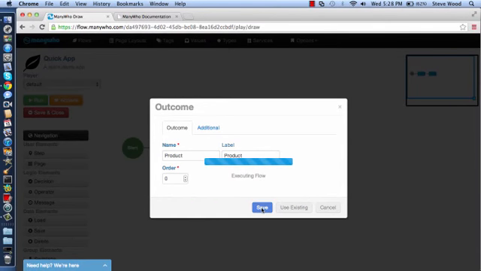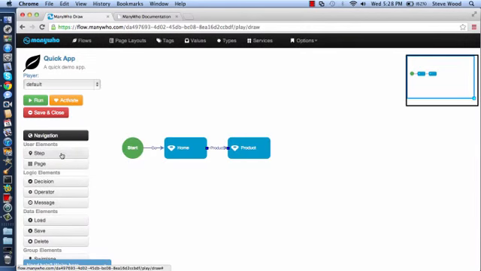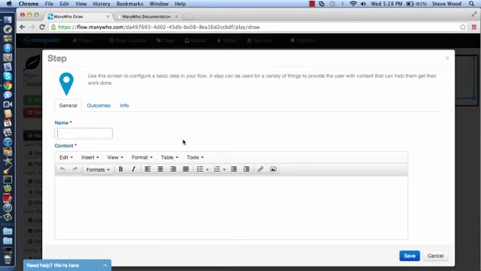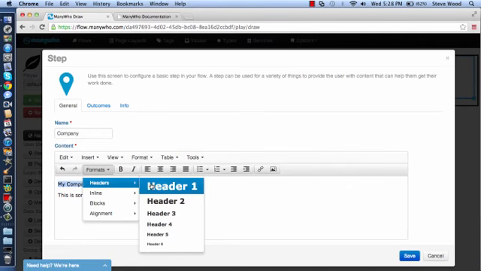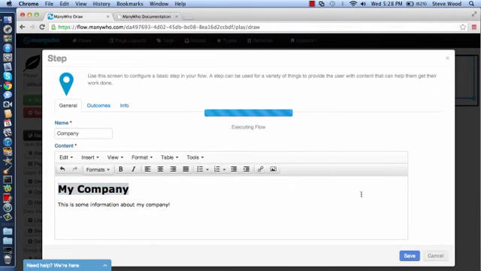I'm going to create one more screen, which is maybe something to do with the company. So I'll put company, I'll put my company. This is some information about my company. Again, I'm keeping this purposefully very simple just to give you a sense of just the basics. Again, play with the editor, add some images, make it look pretty, whatever you like.